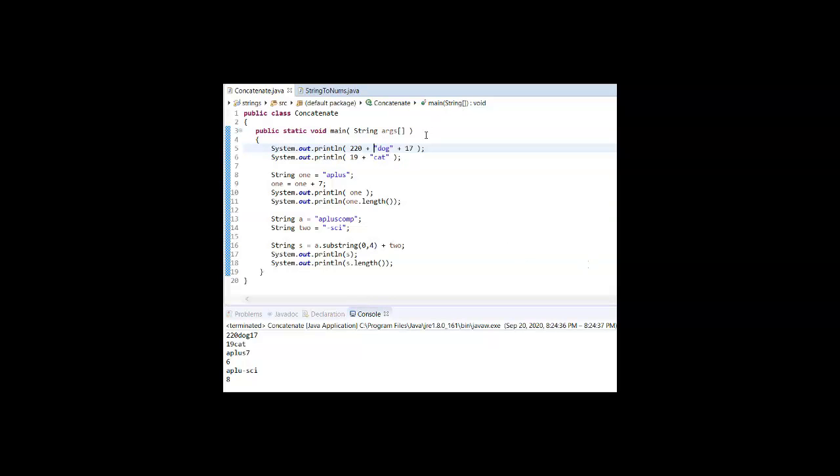This is one of the ones that we looked at with the print line and print examples earlier. So now I've got 220 dog 17 plus 10. A lot of people would think that would be 220 dog 27, but because you have a string in there, it converts everything to a string. So the concatenation with this one, all the numeric values are converted to strings to build the new string. And then 19 cat, that's what you would expect on that one.